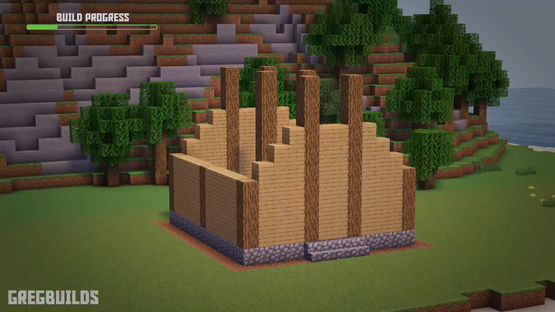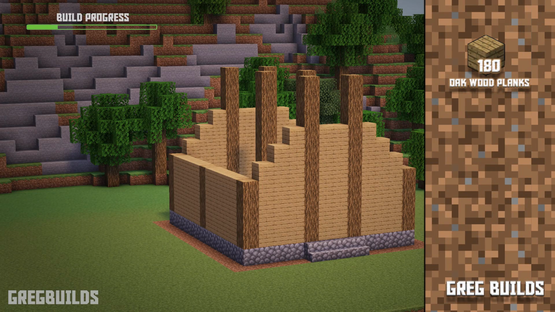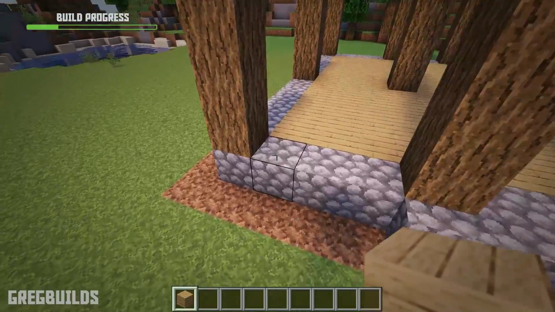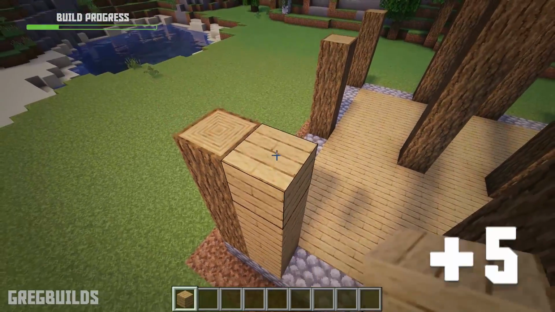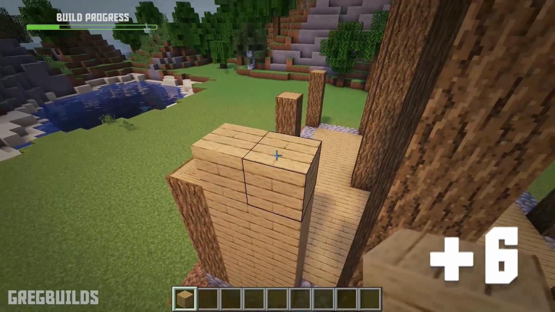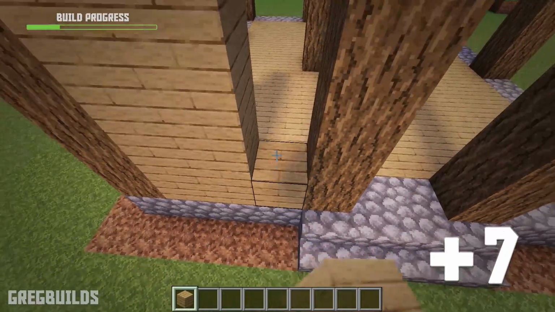Step 3. Next let's add in the oak planks in the wall. We'll need 180 oak planks for this step. At the front left, add in a 5 tall column of oak planks. Then add in a 6 tall column of oak planks. Then a column of 7.